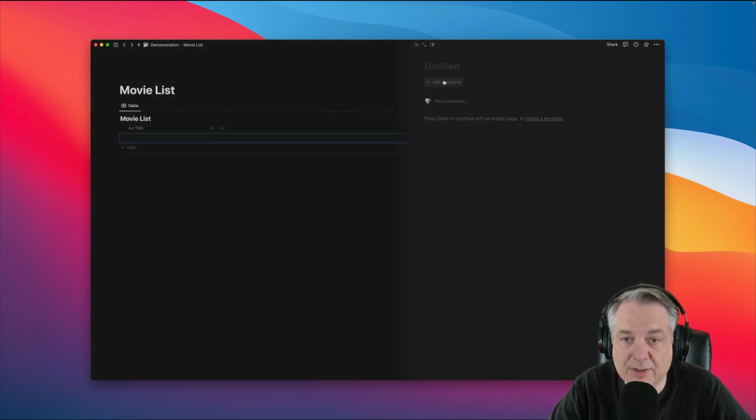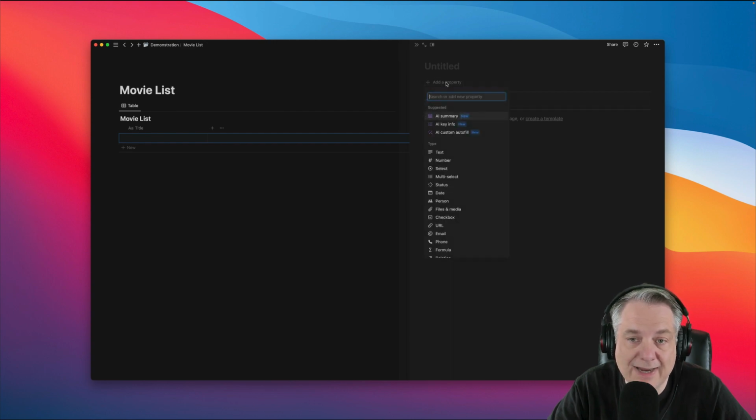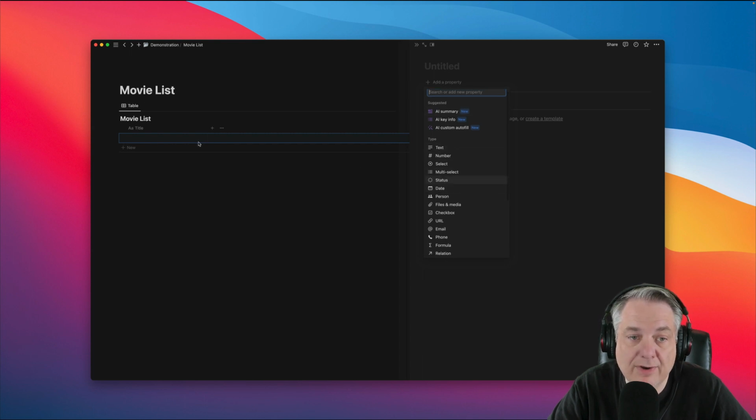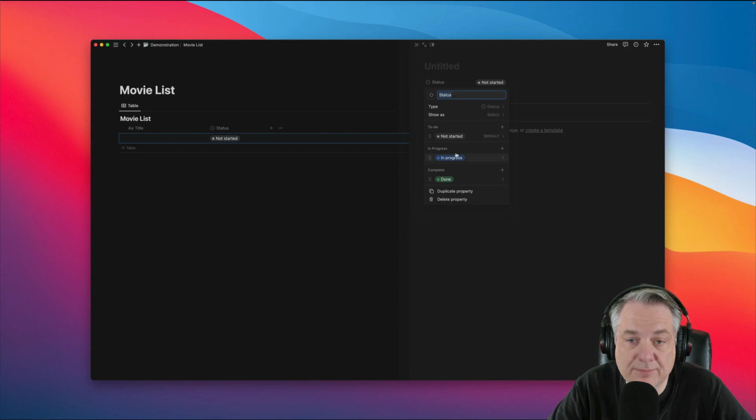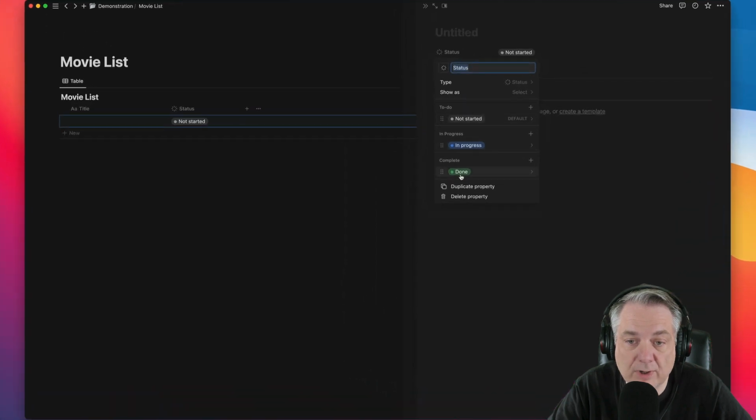So you see it has nothing over here. And so I might want to create a new property. So you just hit the add a property, and you go down here and select whatever it is you want. Now if you notice that tags was a select drop down menu. Well, maybe I want to create a multi-select where I can select multiple options. Or maybe I want to create a status. So if I create a status, it comes up with this: not started, in progress, or done.